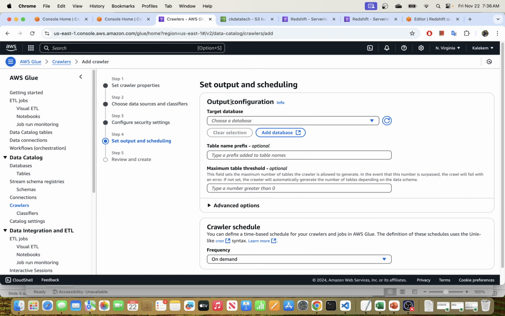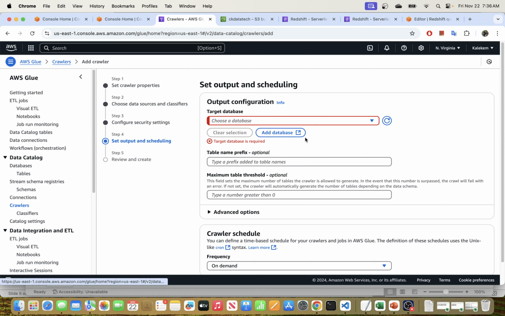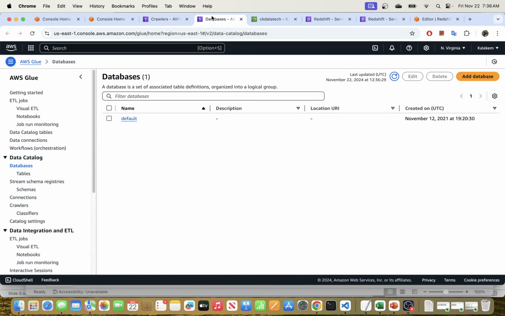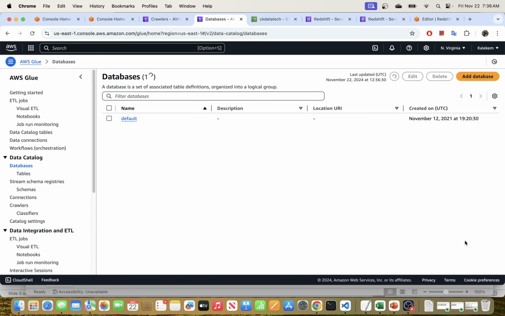And here it says we need to choose our database. So we have default database here. So we will go ahead and add database. For that, I will just go here to database, and then we will create a database here. Okay, and we will call this orders DB, like so. Go ahead and create this.